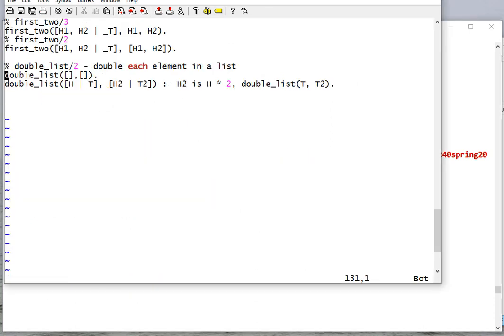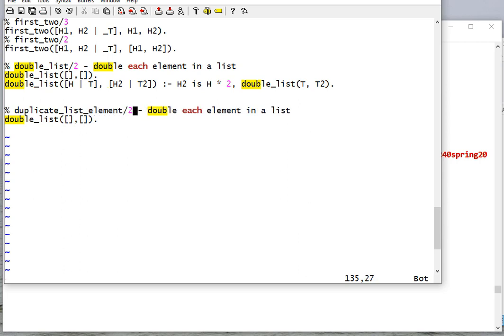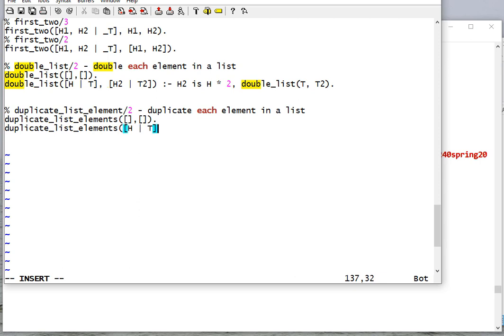I could also, instead of doubling the list, duplicate the list elements. So here, in my recursive case, I'm going to have a head and a tail, and I'll leave the result for a moment. I don't need to do anything with the head yet, but I do need to duplicate the list elements in the tail. And then my result is going to be 2 copies of the head element with the tail after I duplicate everything.